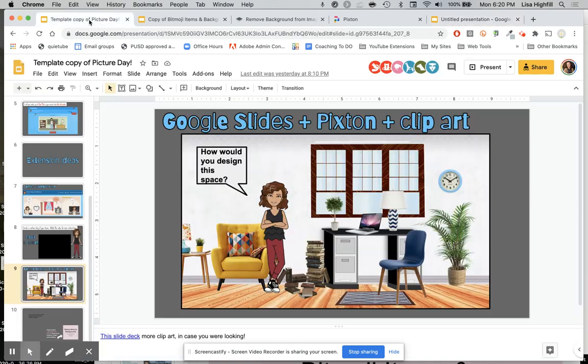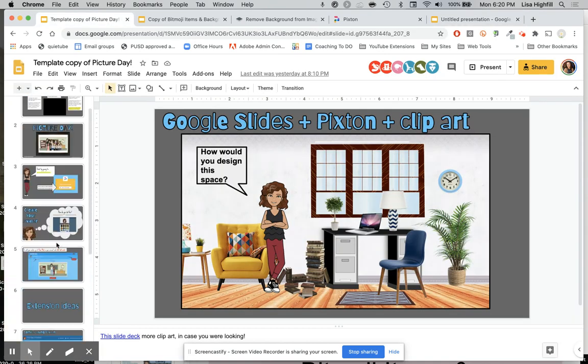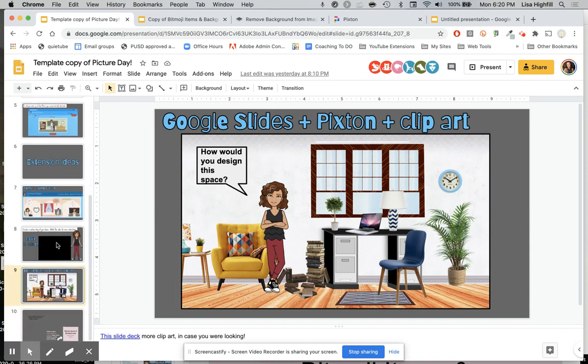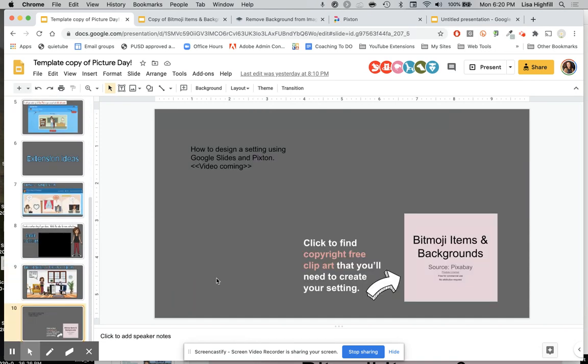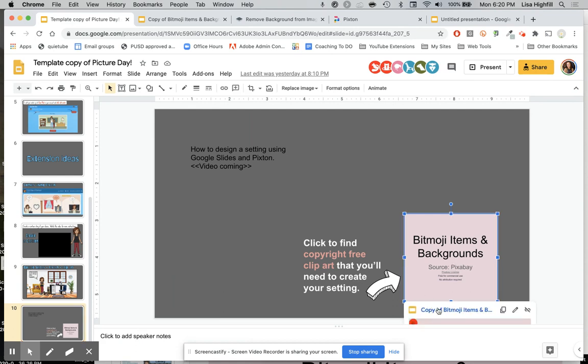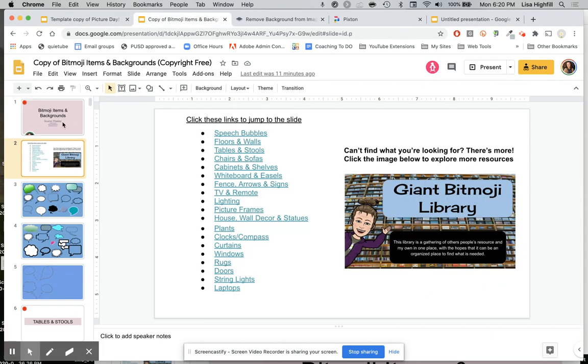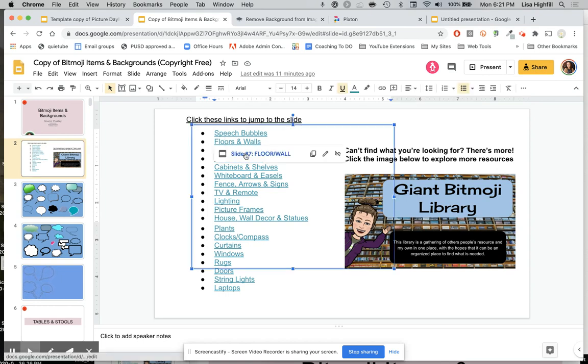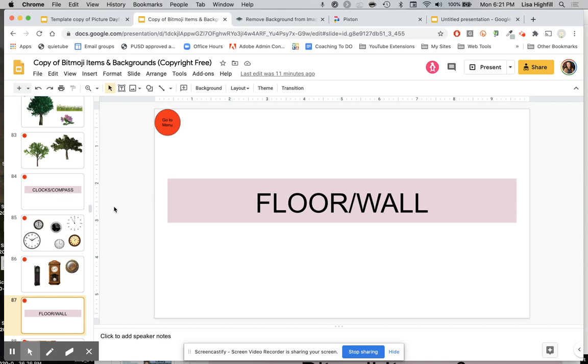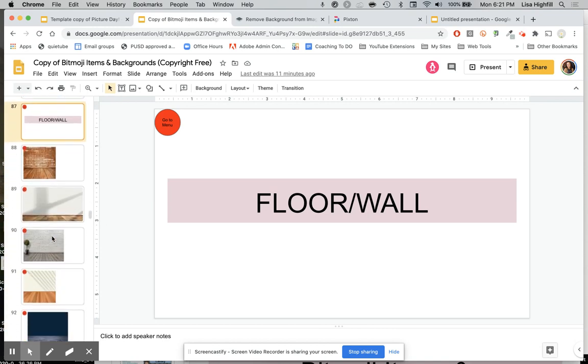Now on the template, on this extension ideas, if you were a part of this picture day, you'll see on slide 10 that there's lots and lots of backgrounds and items, clip art that you can copy by going to this link. I've already opened the link and it takes you to this slide deck. Now there are so many things on here that there's actually a table of contents. The first thing I want to go to are floors and walls because I want to make my background. And if I click that link, it kind of just jumps me down to that section.